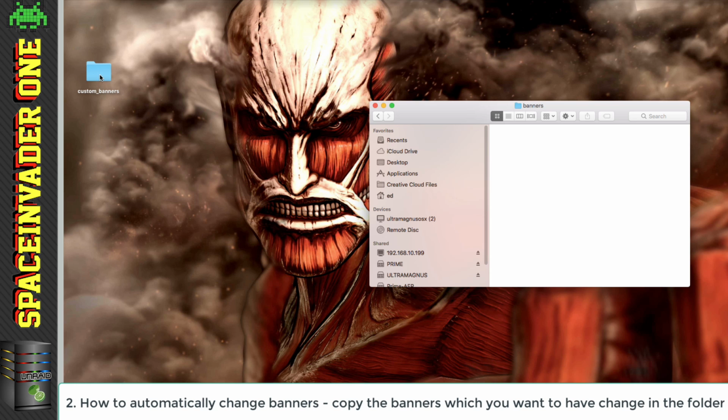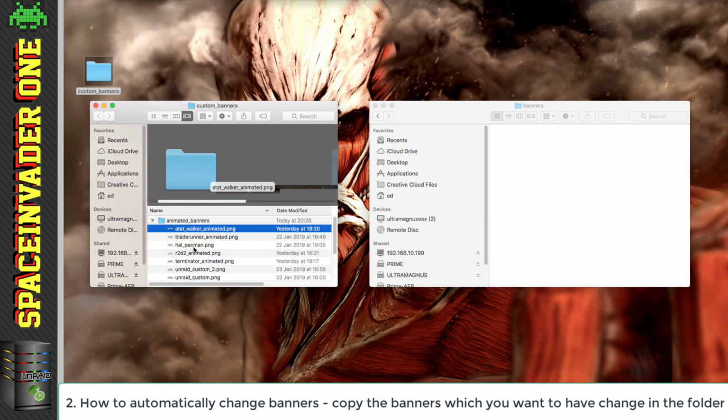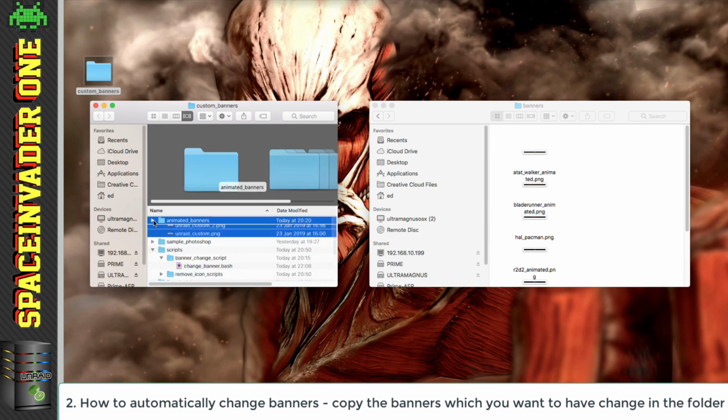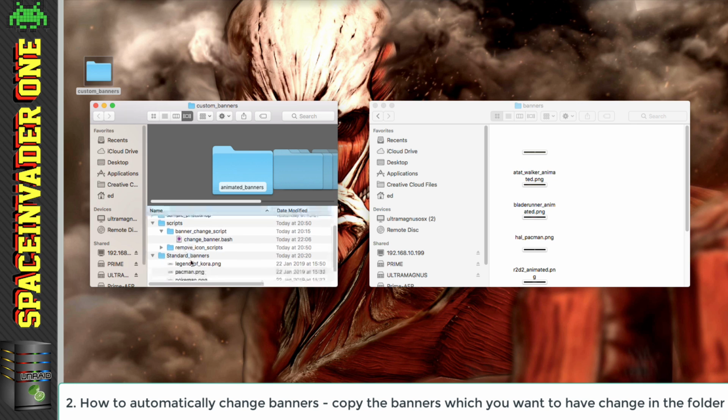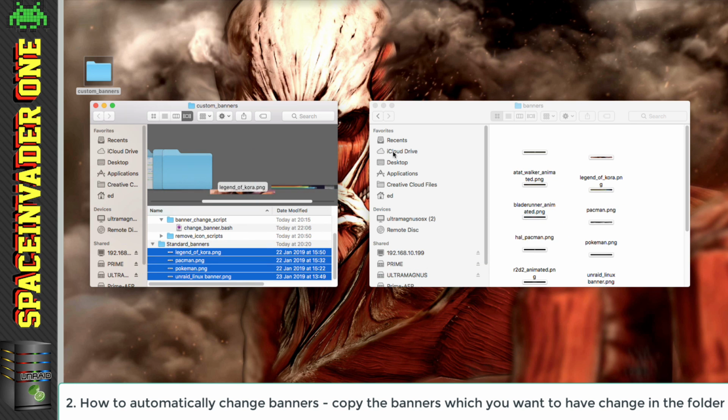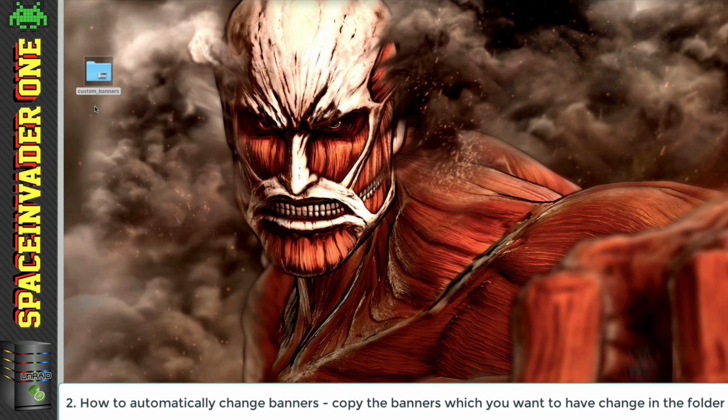So I'm going to open up this folder here, custom banners, and I'm going to select all of these animated banners I've got here and pop them in, and also all of the standard banners that I've got here as well. Okay, so now we can close these two windows.